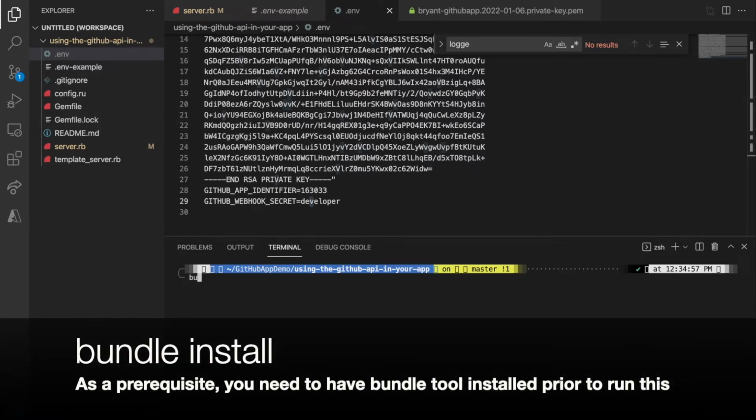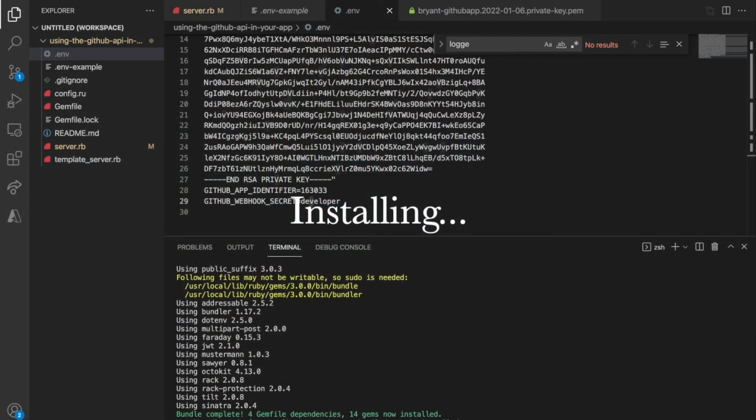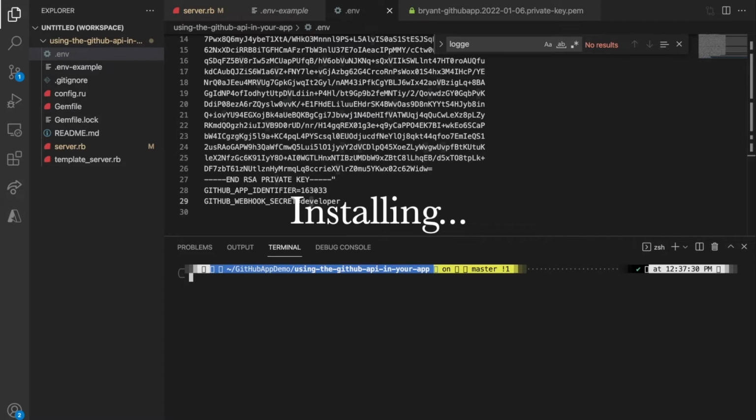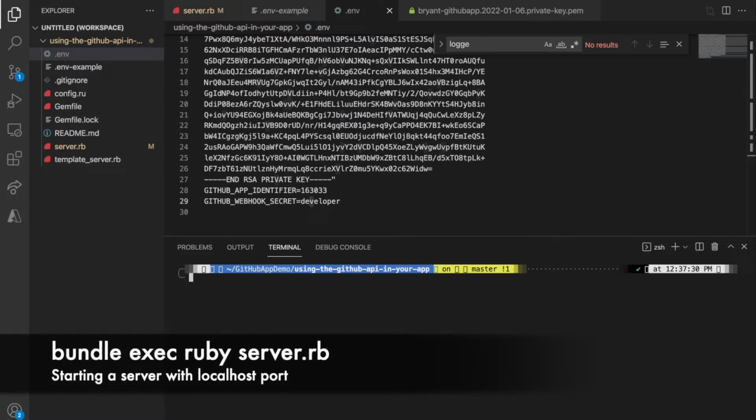I can type bundle install, which will install required gem dependencies. If you have not yet set up Ruby and gem bundle, please do so. Next, I can run bundle exec ruby server.rb. This will expose my port 3000.